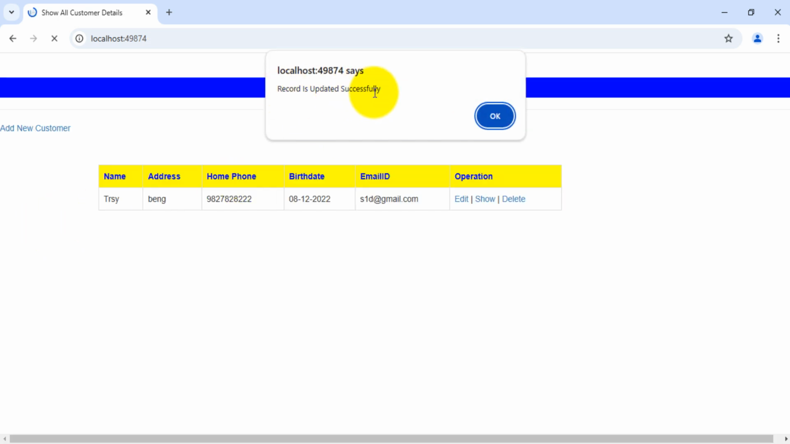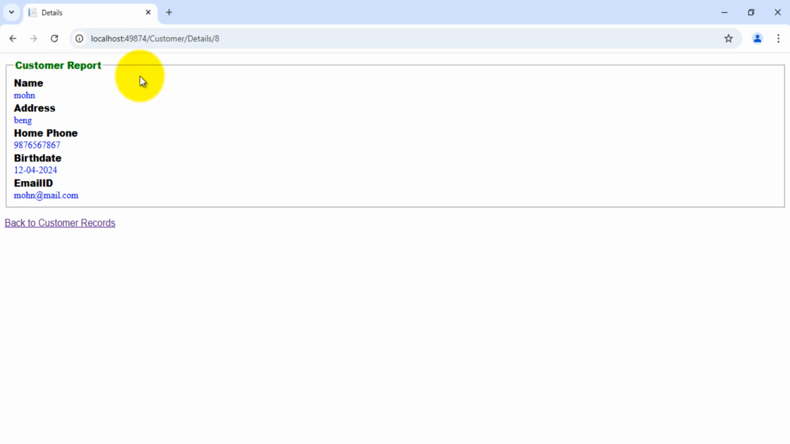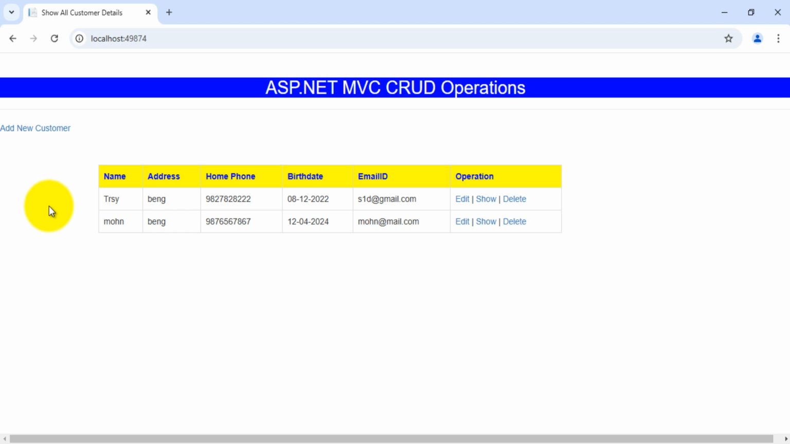The message "record is updated successfully" appears, click OK. See here guys, I can see one Bootstrap message, "record is updated successfully." Also this record is updated as well. For the details page, for the report requirement, click on this show link, it will show only the details of this particular customer record. If you go to the browser address bar, you can see customer details and the customer ID, so that will display the record. There is also one back to customer records link, click on it, go to the customer records.